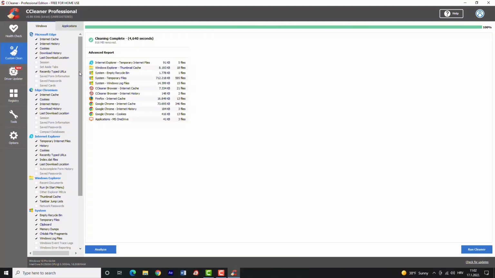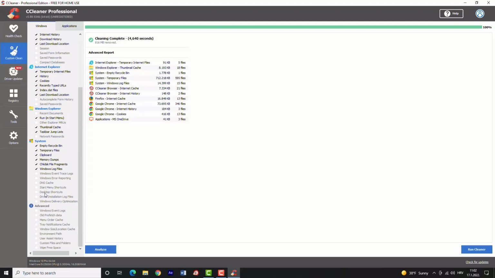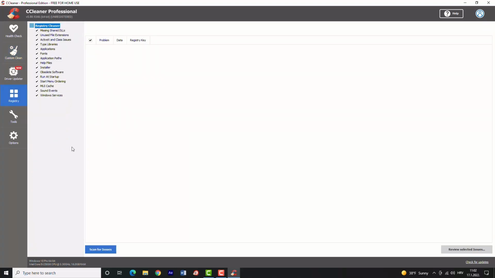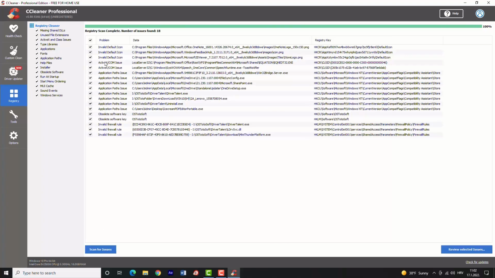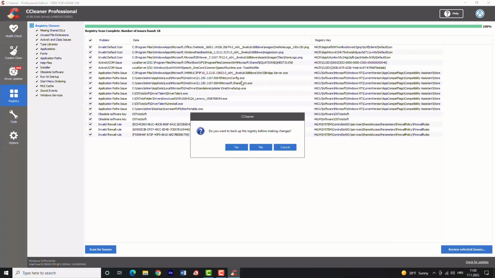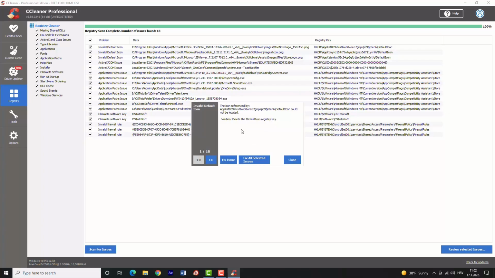When the cleaning is complete, go to the Registry tab and select Scan for issues. Then click on Review selected issues. Finally, click on Fix all selected issues.